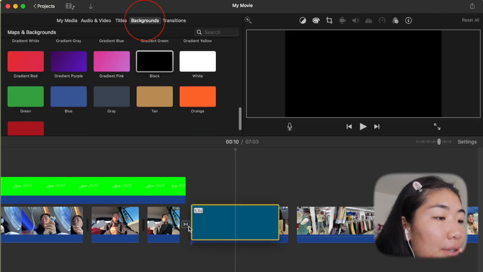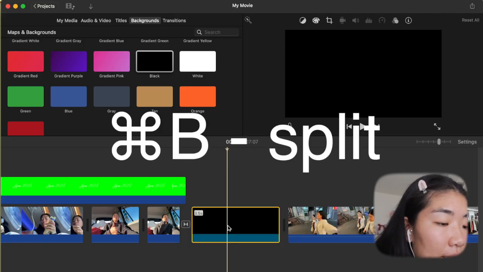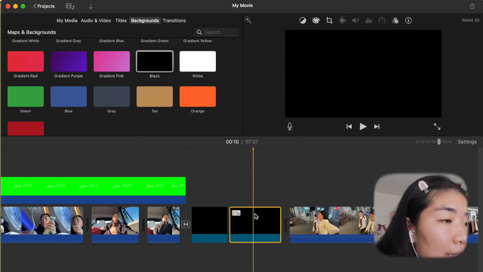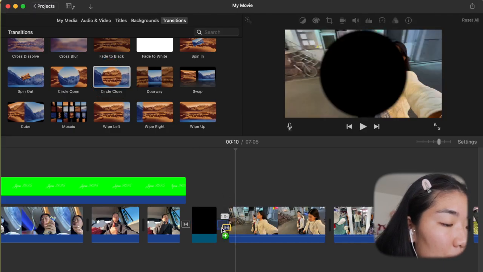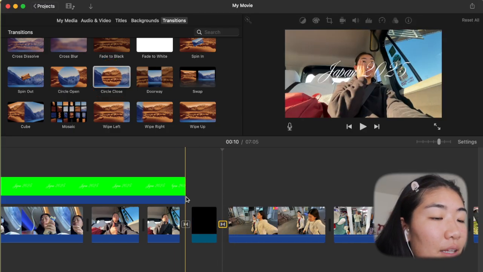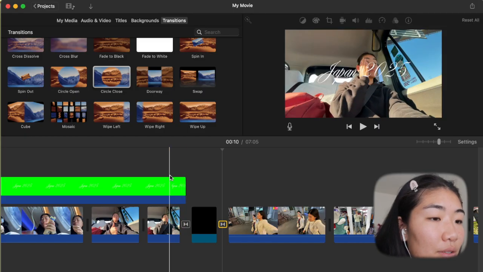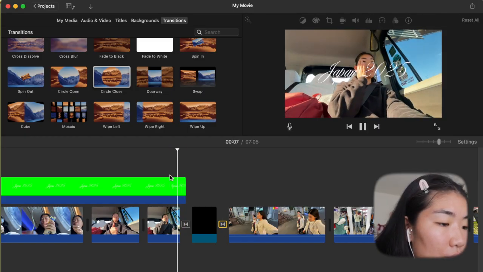I would pick like black or something. I'm gonna Command B the clip, and then I'm gonna go back in with like the close transition because that's the opposite of the first transition, and voila, I feel like it kind of makes for a cool little segment. I don't know, actually maybe the circle open is better for that.